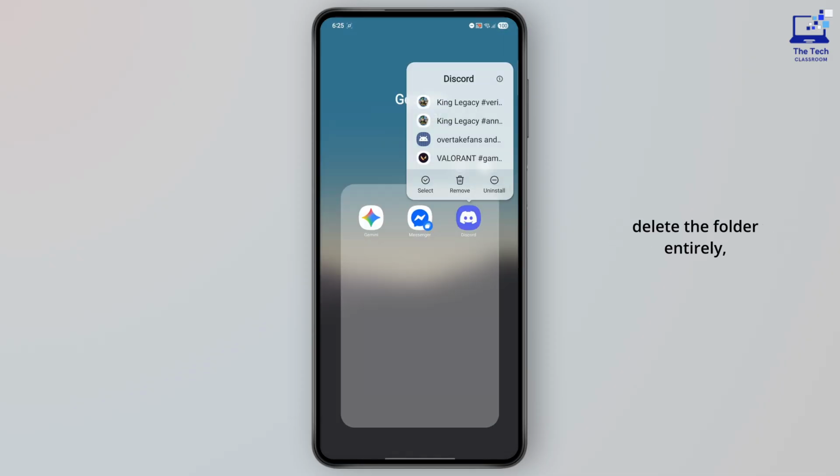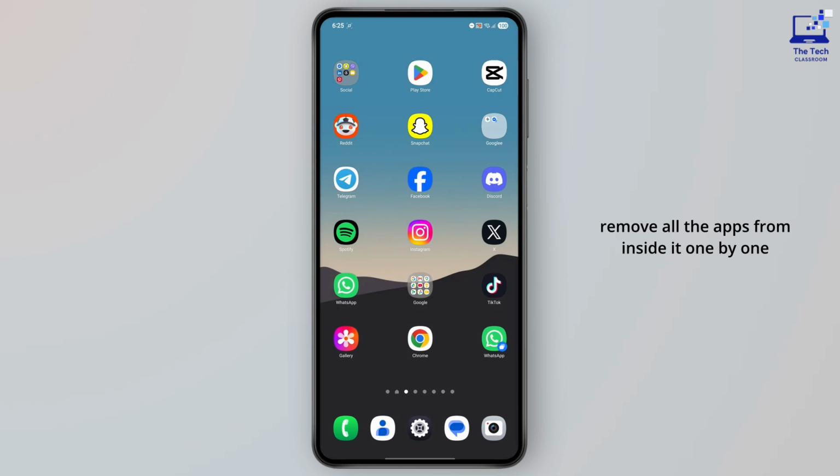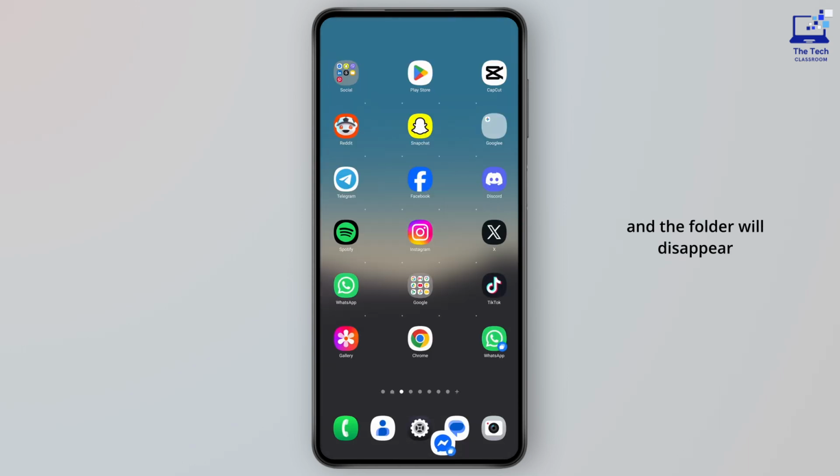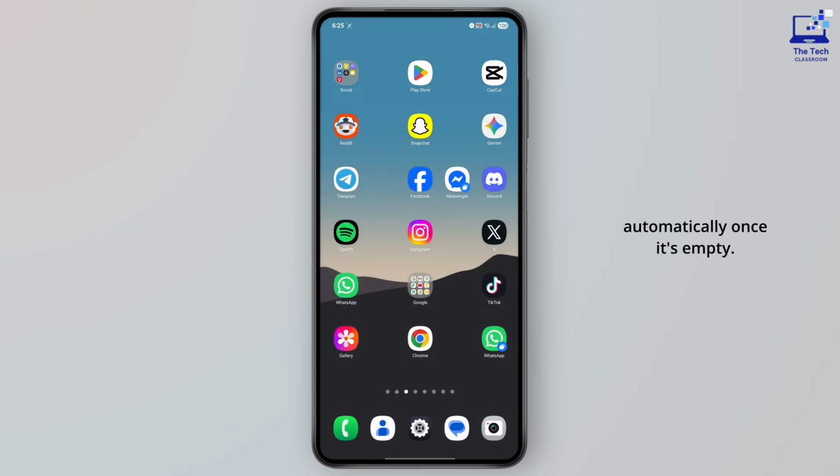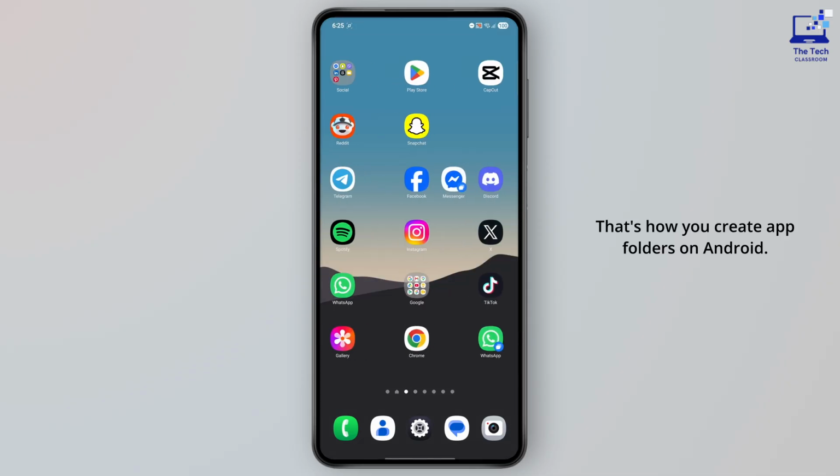Finally, if you want to delete the folder entirely, remove all the apps from inside it one by one, and the folder will disappear automatically once it's empty. That's how you create app folders on Android.